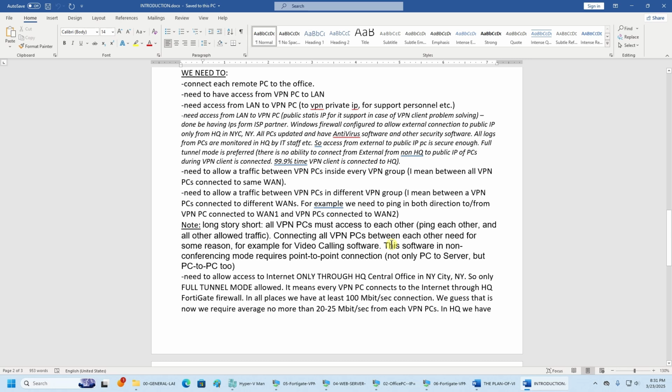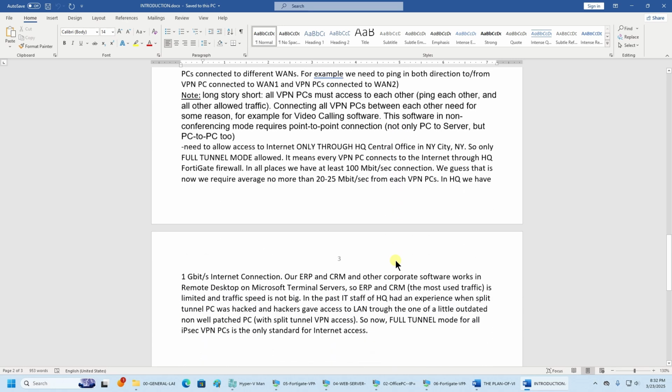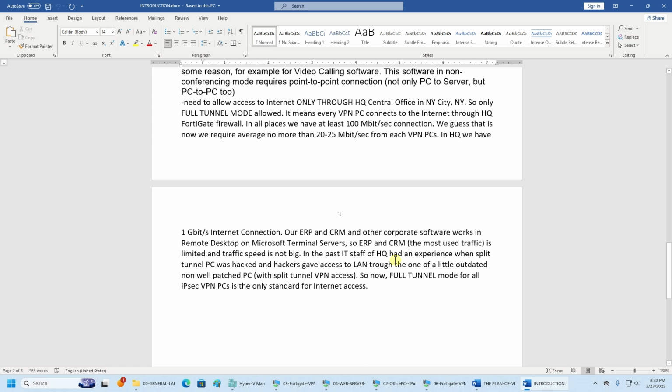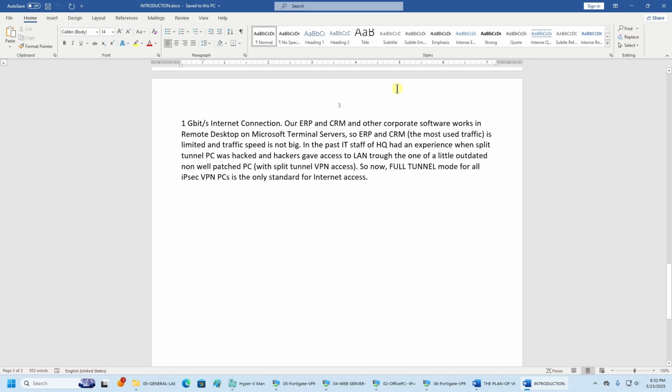Need to allow access to internet only through headquarters central office in New York City, New York, so only full tunnel mode allowed. It means every VPN PC connects to the internet through headquarter FortiGate firewall. In all places we have at least 100 megabits per second connection. We guess that is now we require average no more than 20 or 25 megabit per second from each VPN PC. In headquarter we have 1 gigabit per second internet connection.